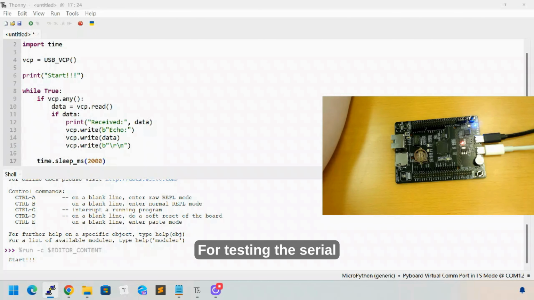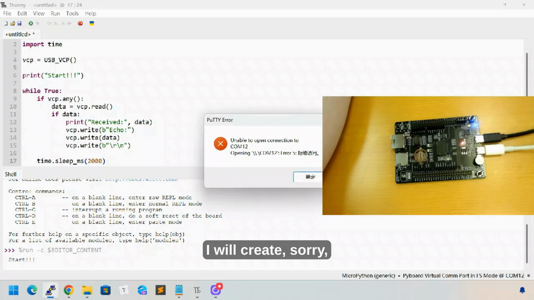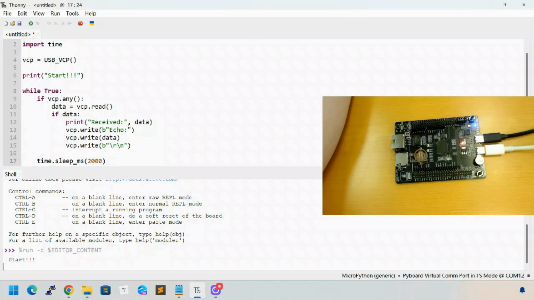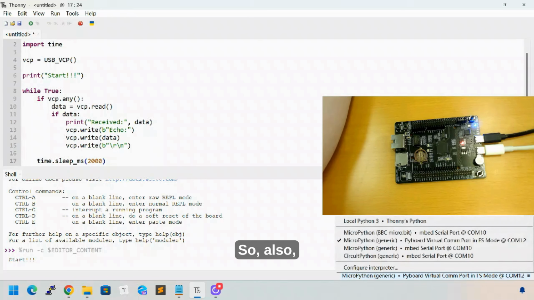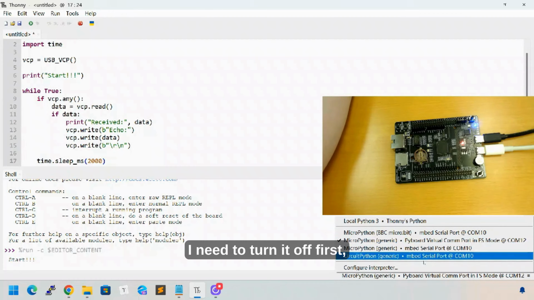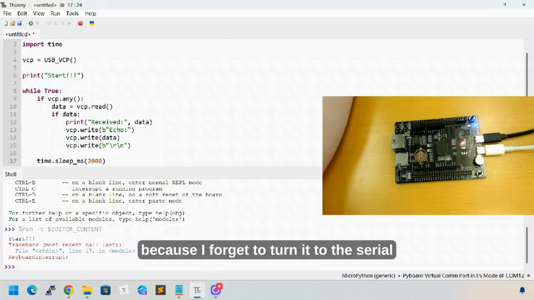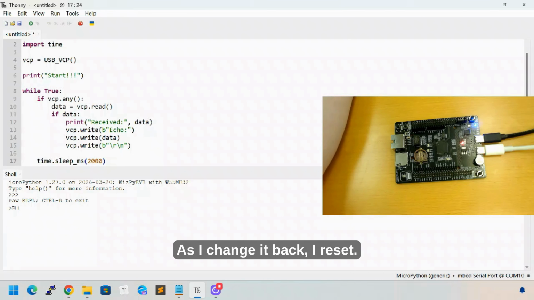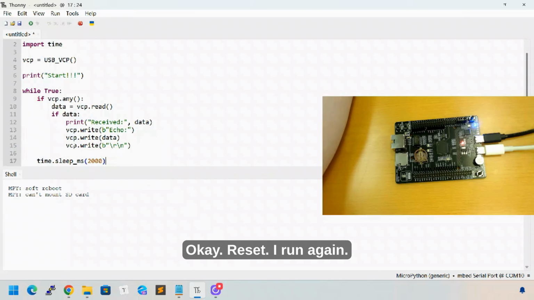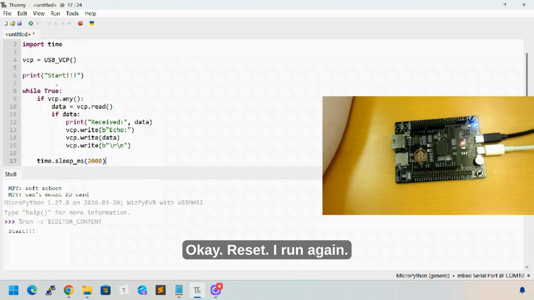For testing the serial and the USB interface, I will create... Oh, okay. So I also need to turn it off first because I forgot to switch it to the serial interface. That's here. As I change it back, I reset. Okay, reset. I run again.